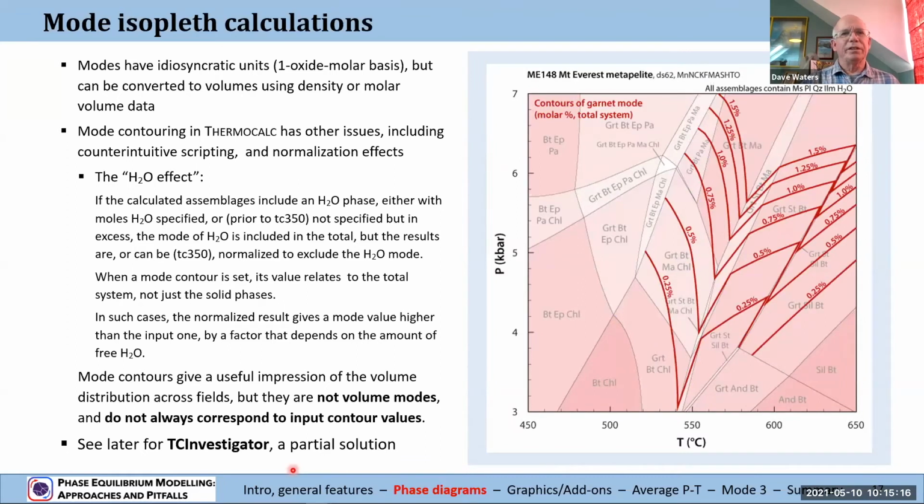Mode isopleths have a little bit of an extra quirk. First of all, they have rather idiosyncratic units. They are in molar units, normalized to a 1 oxide molar basis, which converts them into things that are not far off volume proportions. Of course, they're not exact volume proportions because the densities of the phases differ. But you can convert them to volumes using density or molar volume data if you need to.